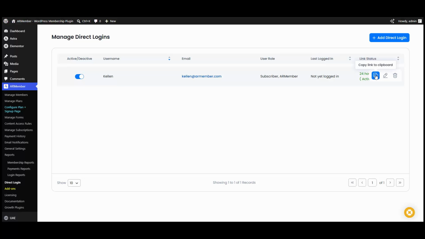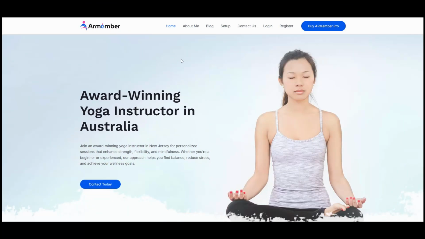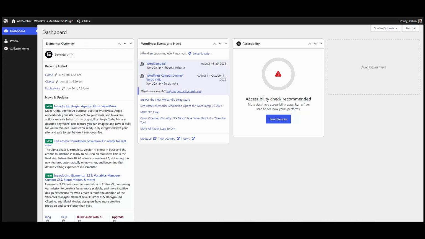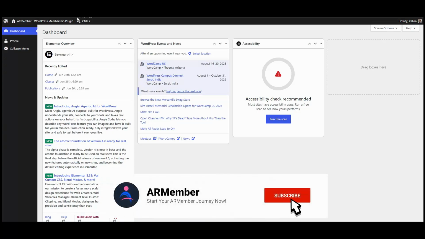Next, copy the login link and go to the front side. As you can see, no user is currently logged in. Now paste the login link into the browser. As you can see, the user has been logged in successfully.